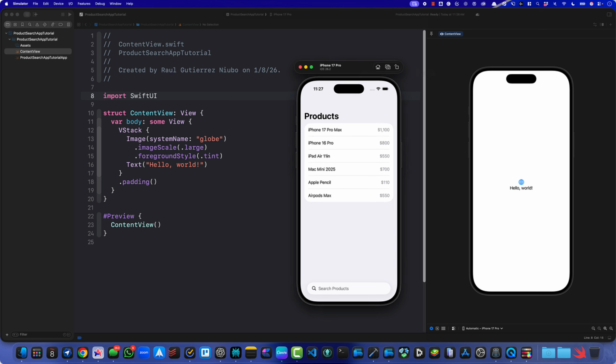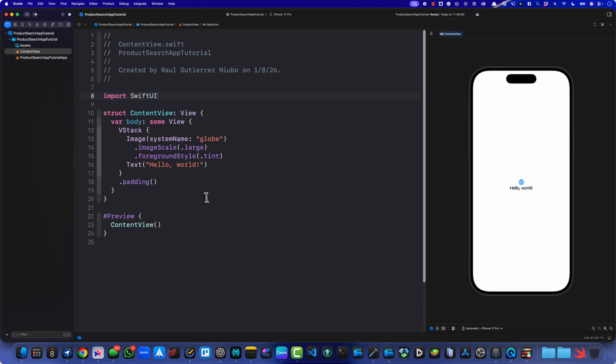Right, so let me put this on the side. The first thing that we're going to do, as in all my videos, is create a nice folder right here. We're going to do new folder, and we're going to call it core, and inside core we're going to have our main view and view model. Then I'm going to have a new folder, and I'm going to call this domain.